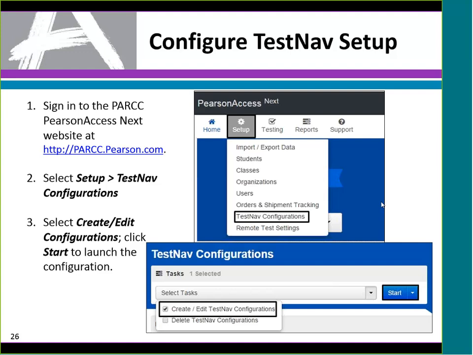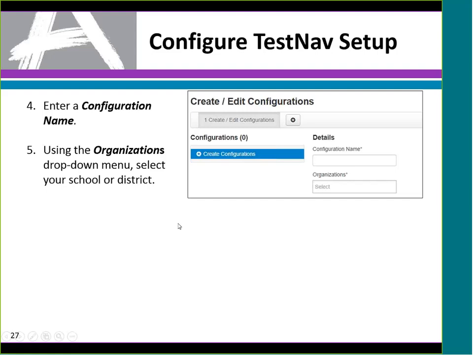And this can be done out of order. It's really just kind of guidelines here from us, but as long as all 4 things get checked off, that's the important part. So the TestNAP setup within Pearson Access Next is under Setup and TestNAP Configurations. And once you're in there, you'll have some tasks. The task you'd be interested in is to create or edit the TestNAP configuration. I'm going to do a demo of this for everyone as well.